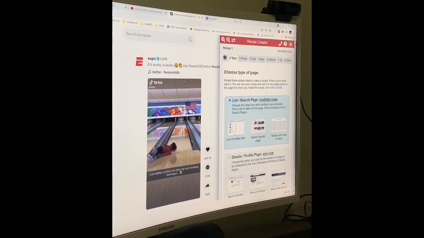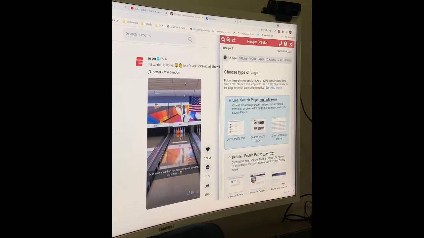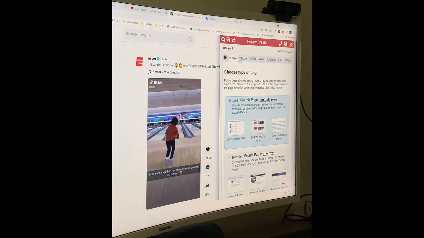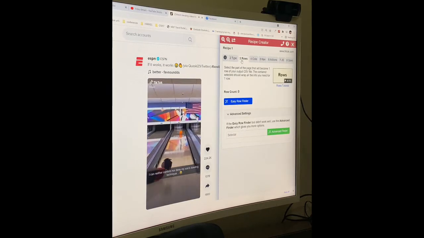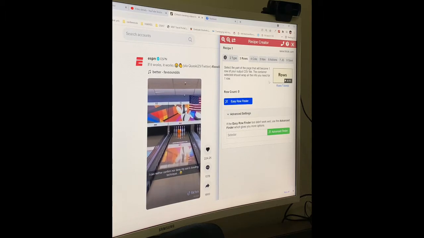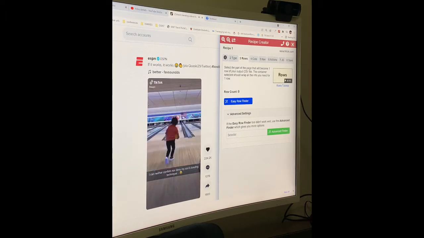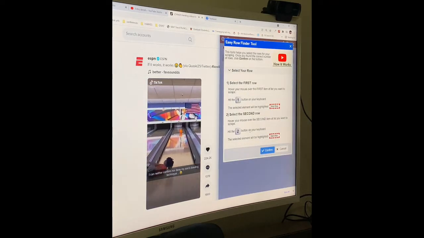Hey, it's Greg Hawks again, and I'm going to build a TikTok scraper because I noticed nobody really had built anything on TikTok. You can also use Instant Data Scraper for this. I think you could probably get some results that way, but I wanted to see what I could do with Dataminer. So I'm in the recipe creator.